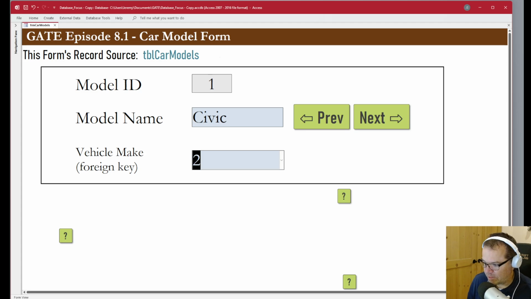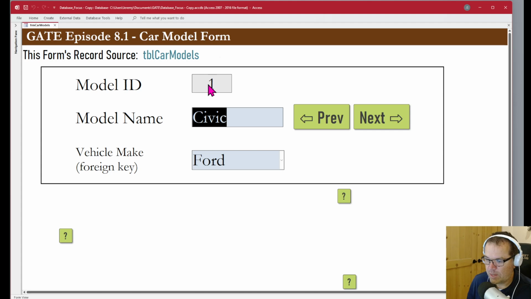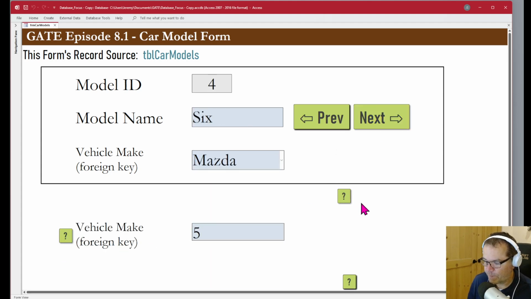Now, most people don't want to see that, right? The end user doesn't need to see that. That's going to confuse them unless they're the database designer. So we're going to make that first column back to 0. Now we're still bound to the first column, but it is now 0 width. And now I have Ford, Chevy, Honda, etc. Makes sense. Now, you can do some interesting things.